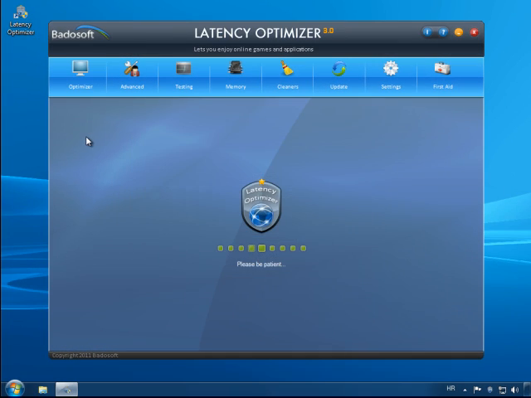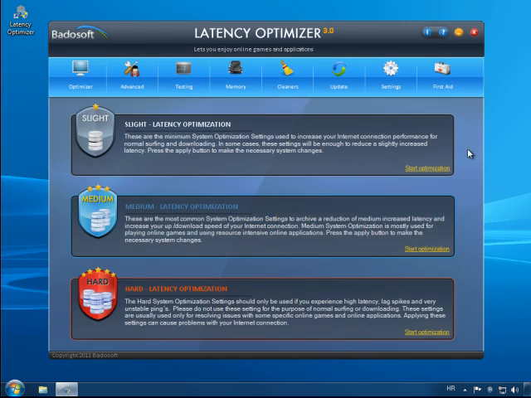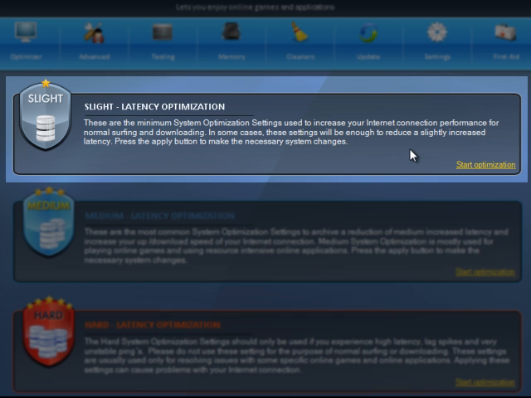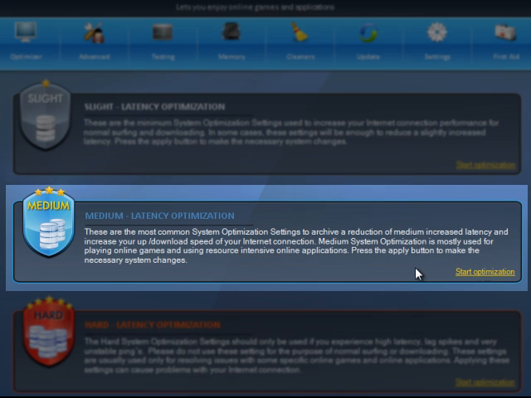Optimization Tool Screen. There are 3 predefined latency optimization settings for fast and easy use. Number 1. Slight. These are the minimum system optimization settings used to increase your internet connection performance for normal surfing and downloading. In some cases, these settings will be enough to even reduce latency slightly. Press the Apply button and the necessary system changes will be made.